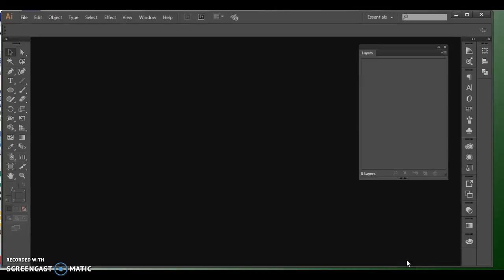Alright, let's try and do this. We're going to try and create an emoji. We're going to take an existing emoji and we are going to recreate it in Adobe Illustrator. One of the cool things about what we're going to be doing is that the emoji we're working from is a PNG. It's a raster image.